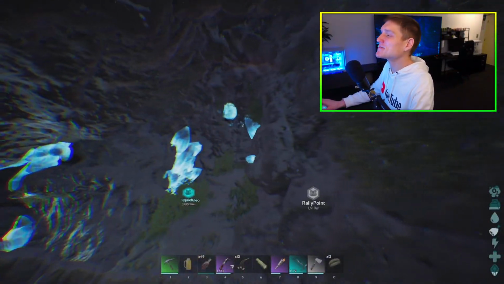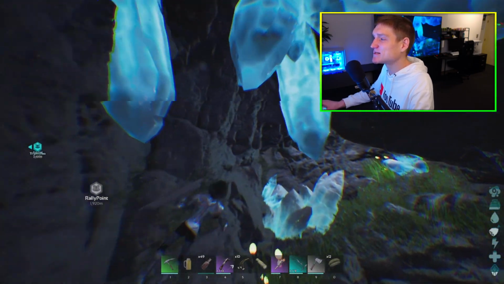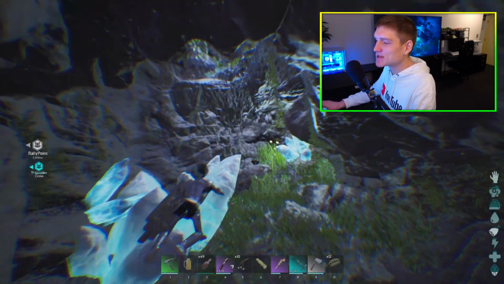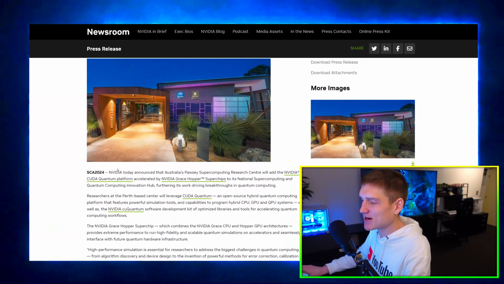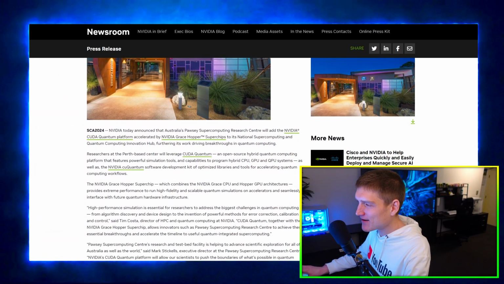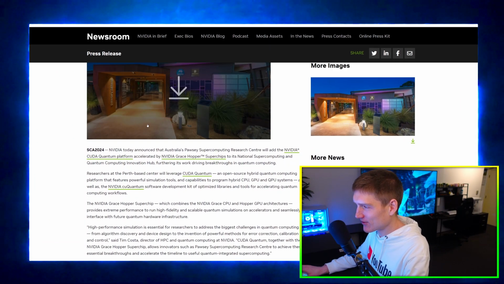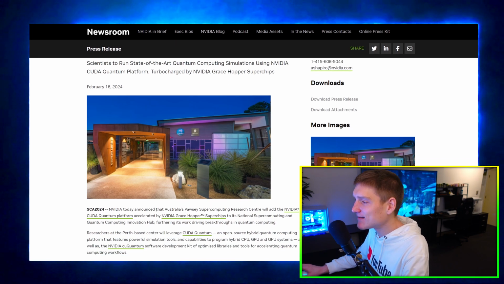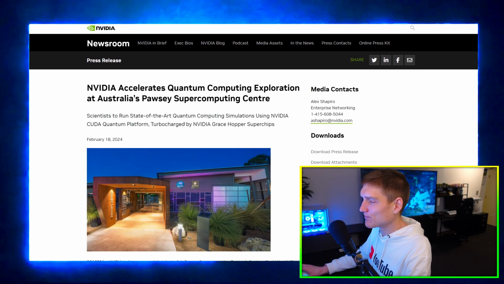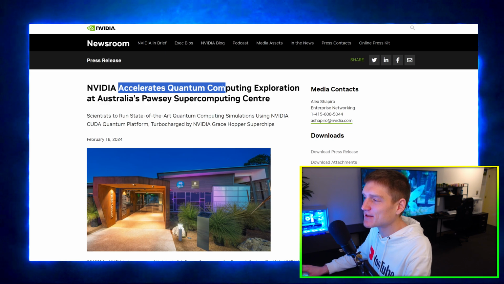NVIDIA accelerates quantum computing exploration in Australia's Pawsey Supercomputing Center. So this is just something cool that I wanted to share with you. From what I'm seeing, this is the type of stuff they're aiming their company at.